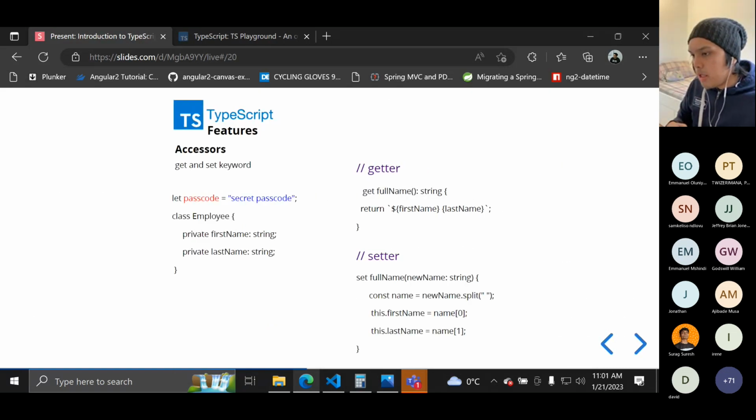Then we also have accessors. We are using the OOP pattern, so you are already familiar with it. We have the getter and setter. We can define set functions and get functions that allow us to set the variables of the class. This is pretty much the same as how we do things in C# or in Java.